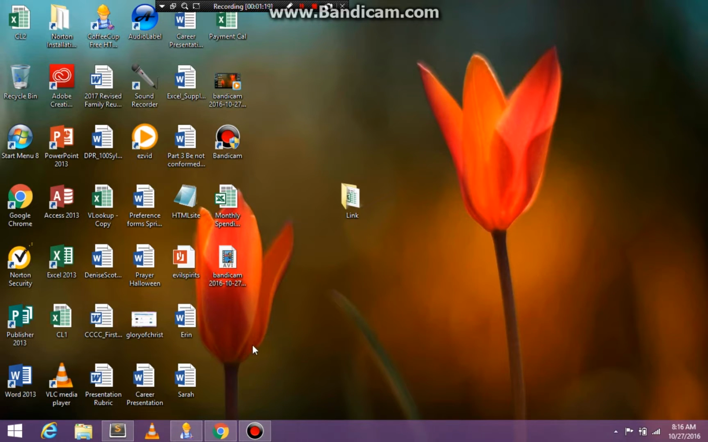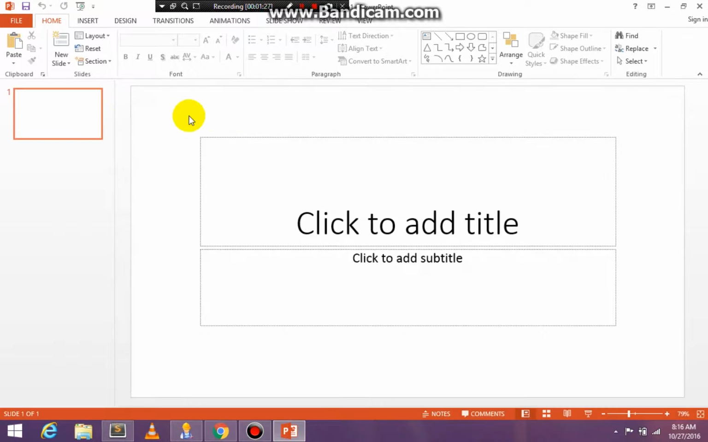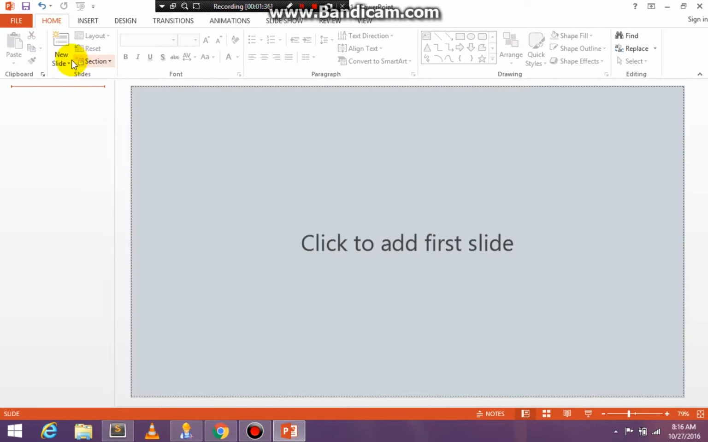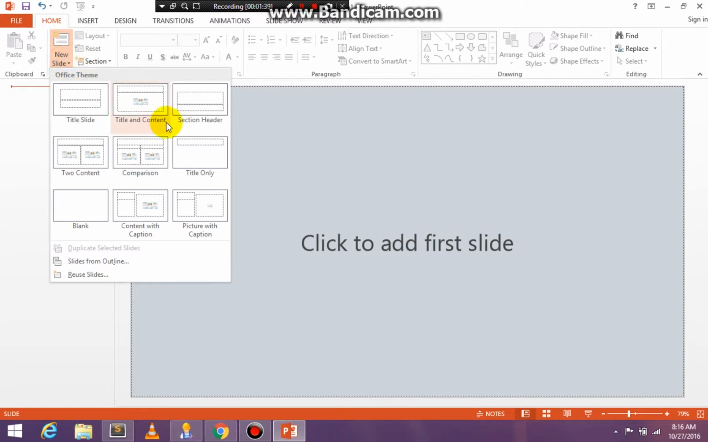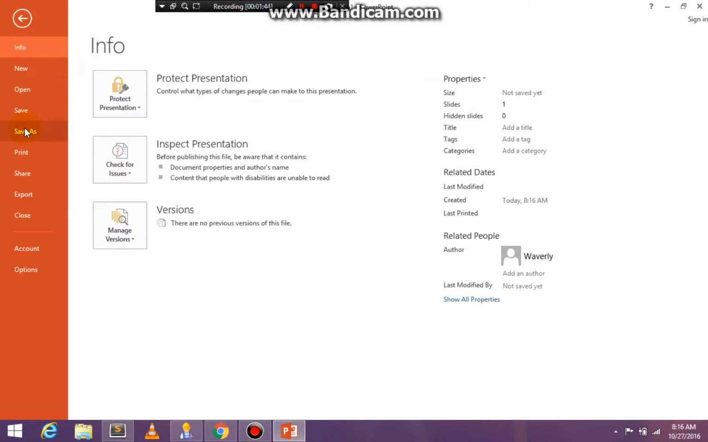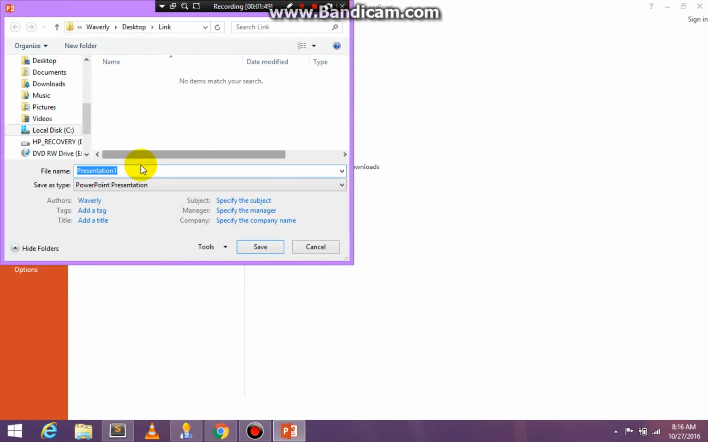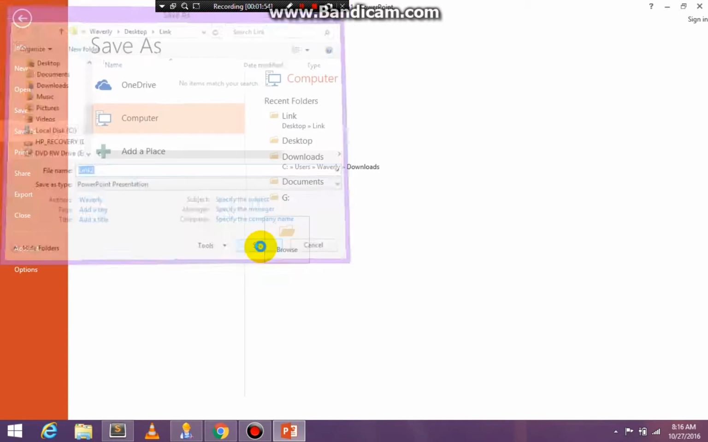Then you can open up PowerPoint on your desktop by double-clicking it. Use a blank PowerPoint slide. Get rid of this first slide by highlighting it and then clicking Delete on your computer. Go to New Slide and click Title and Content. Then save. Do File, Save As. You're going to your folder under Recent Folders, Link, and you're calling this Link 2 and Save.